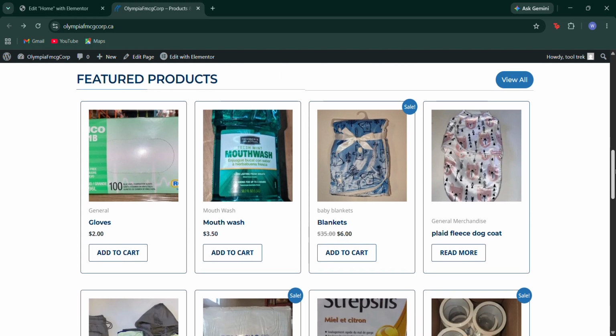Now the featured products. Next is the featured product section. We used product cards to display different items. Each card contains a product image, product name, product price, and add to cart option. For example, gloves, mouthwash, blankets. So the customers can click the add to cart button and the selected product is added to their shopping cart.